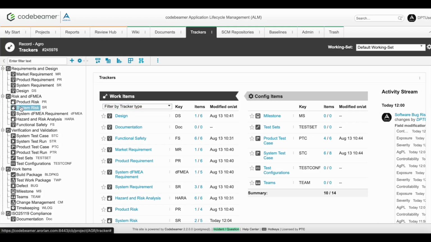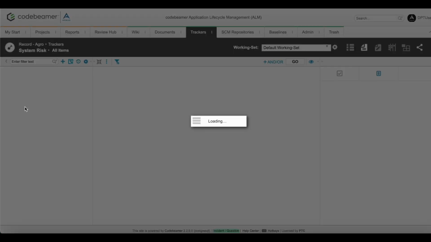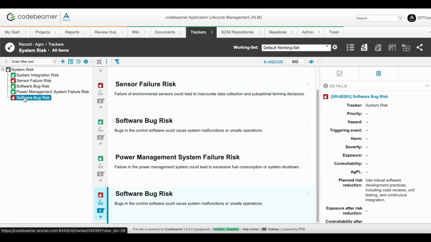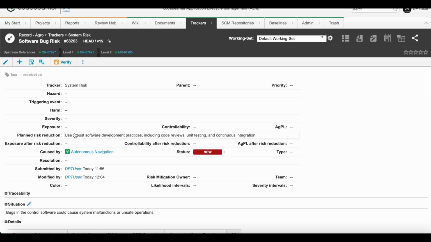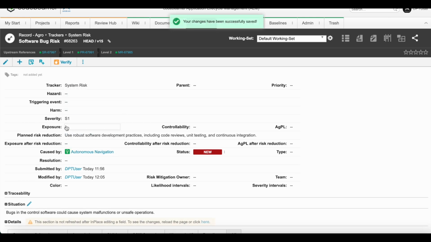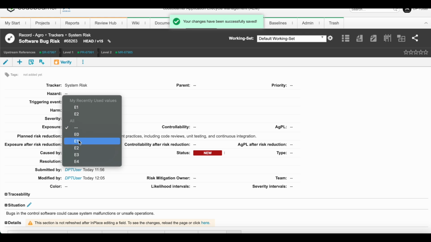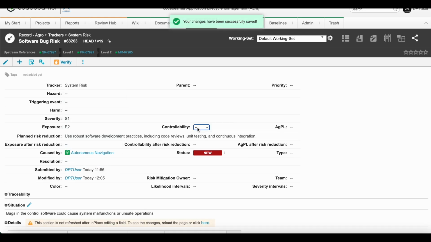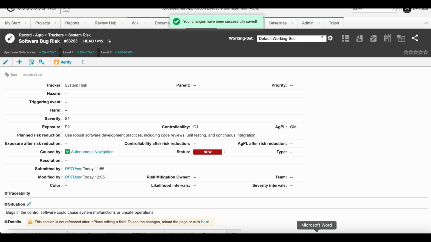As you can see, we are going into the system risk, and here are several parameters which are very critical in identifying the AGPL. The three important parameters are severity, exposure, and controllability. Based on the values that the user sets for these parameters, the AGPL will be calculated automatically on save. So you get your QM for S1, E2, and C1. This is the risk assessment on how the AGPL is calculated.